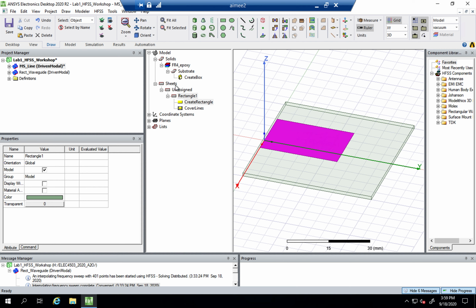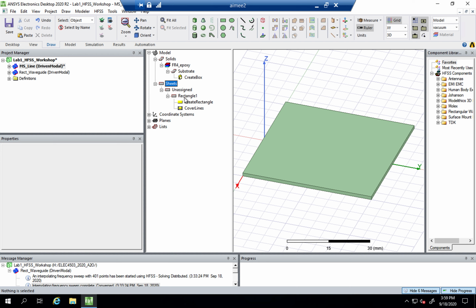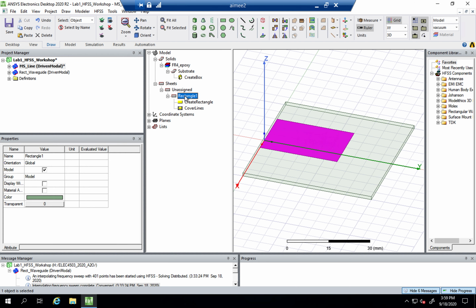And as you can see here in the model, it's not a solid, it's a sheet because it has zero thickness. So it's a sheet with zero thickness, and since it's a sheet, you can't really assign a material to a sheet. You assign a boundary. That's why it says here it's unassigned, because you haven't defined what this boundary is. And of course, for a microstrip line, it's going to be copper as the boundary or the material, but it's not really a material because it's not a solid.